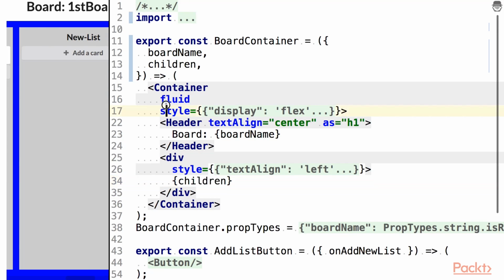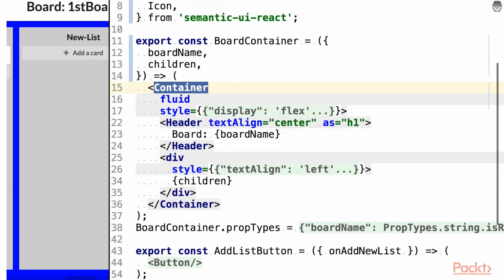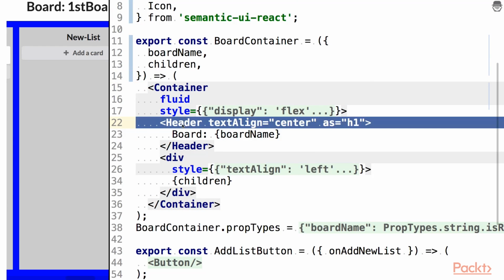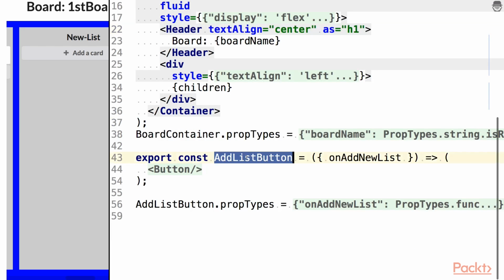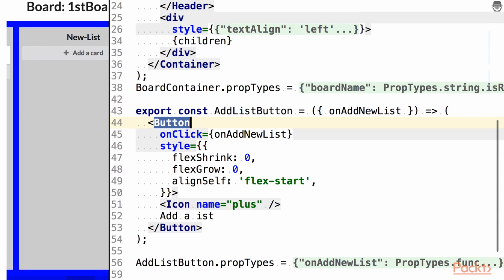But first, you might wonder where the container comes from. This is of course something we import from Semantic UI. This container here is also containing the header, which is also a Semantic UI component. And of course I export here the button for adding a new list with its own style and so on.